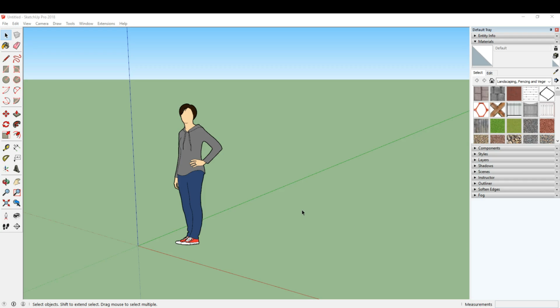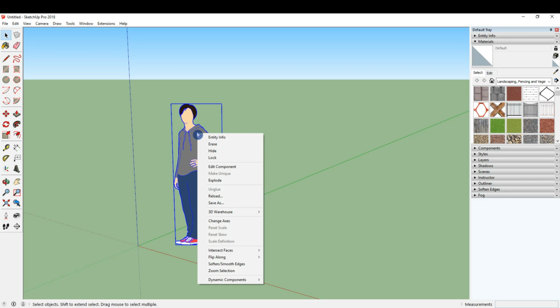Now the next tool we're going to talk about is the component tool. Here it says make component. So I'm going to go ahead and select here, and right here it shows that we cannot select that because this is already a component. And a way I can show you that is by right clicking once, and here it gives us an option to edit component. So that's one way we know if something is a group or a component.